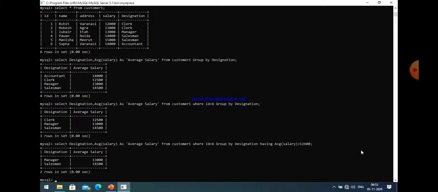Now the data regarding the clerk is not part of this output, because you can easily see that the average salary of a clerk is 12,500.